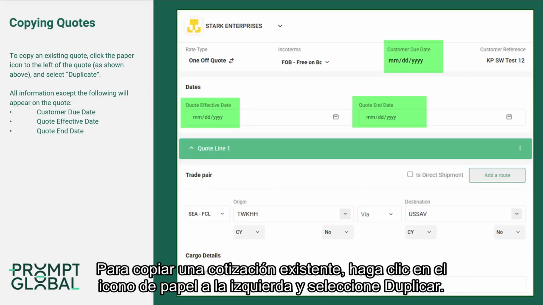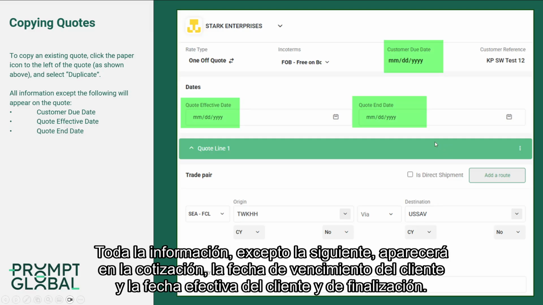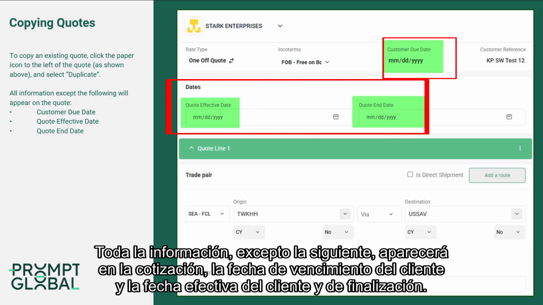To copy an existing quote, click the paper icon to the left and select Duplicate. All information except the following will appear on the quote: customer due date and customer effective and end date.